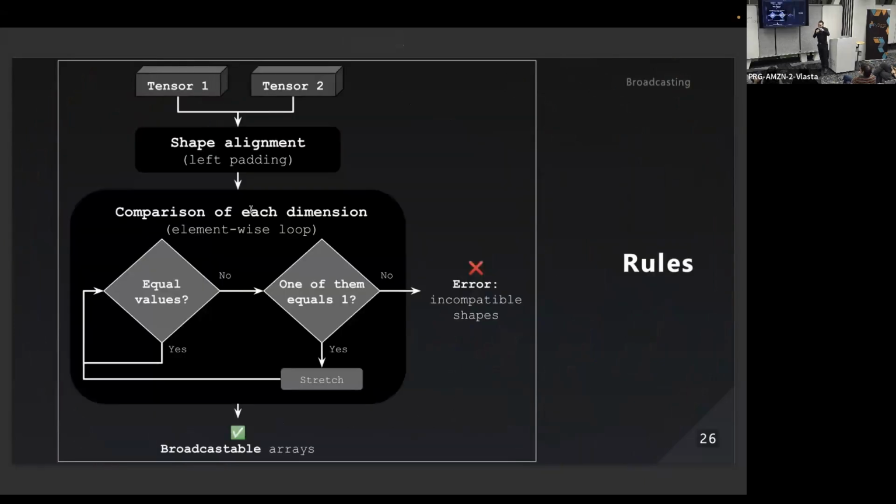What it means that first, you are operating on two tensors on the input, and you go through the phase of shape alignment. There is some left padding, and then you proceed along every dimension starting from the end and just compare. All right, are they equal? If they are, fine. If they aren't, if one of them is 1, then it gets stretched to match the opposite dimension. Otherwise, an exception is raised that the shapes are incompatible.